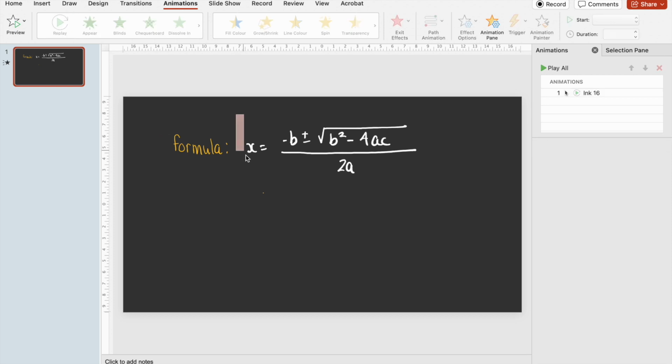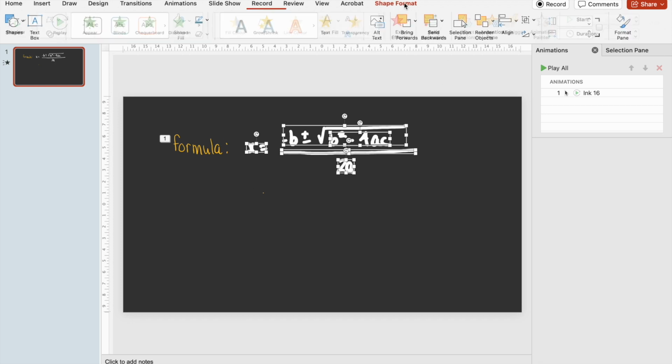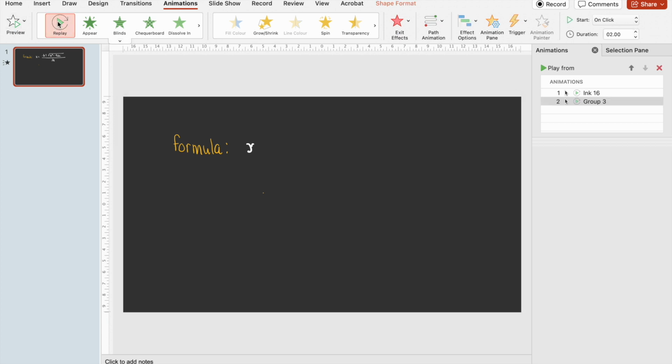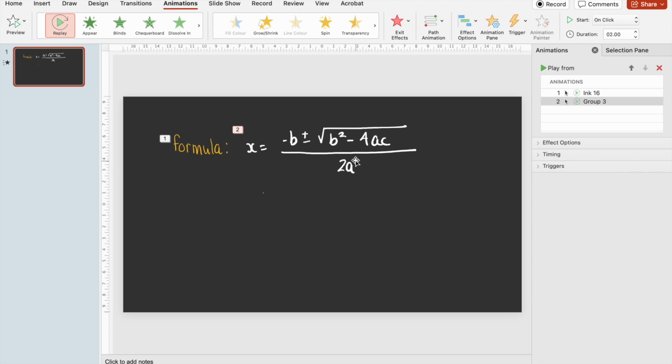Now, for this whole bit, I'm going to group it. So we're going to highlight all of it, go to shape format, click up here, click group. So now it's seeing it as one item. I'm going to go to animations. I'm going to click replay. It's really, really fast. And if you noticed, it did the denominator before it wrote what was inside my square root sign. So we are going to correct that.